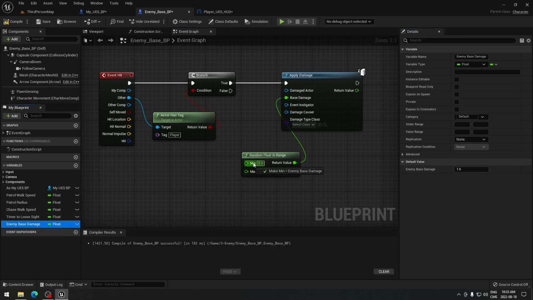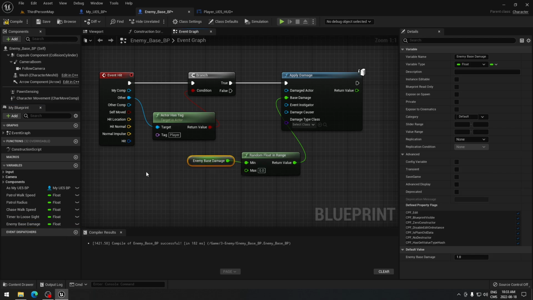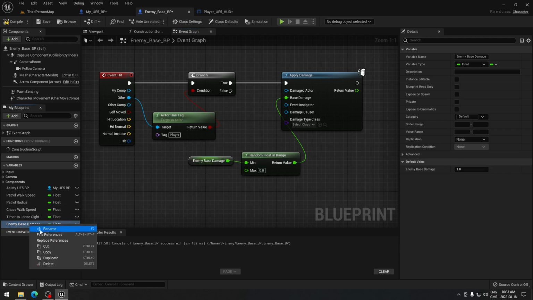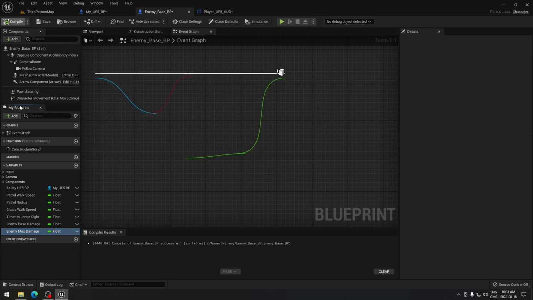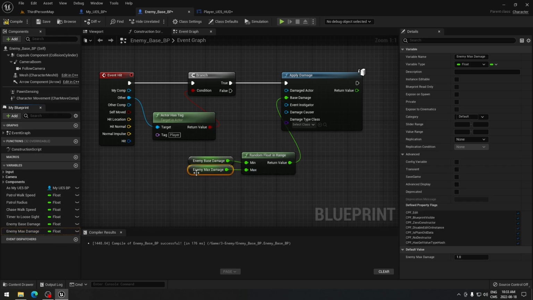And I'm going to take that and plug it right there. I'm going to create another one, so I'm just going to duplicate this one. And I'm going to call this one max damage. So enemy max damage. I'm going to compile again and plug it right there. So the max damage for our enemy will be 5.